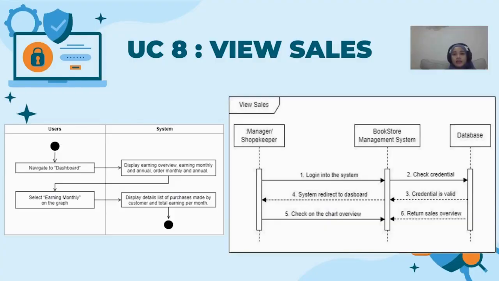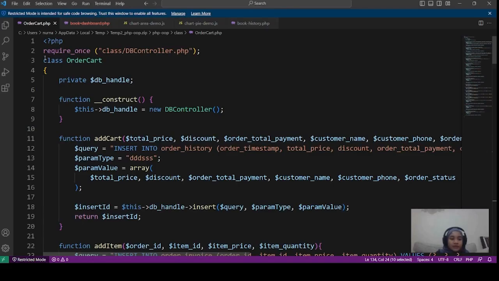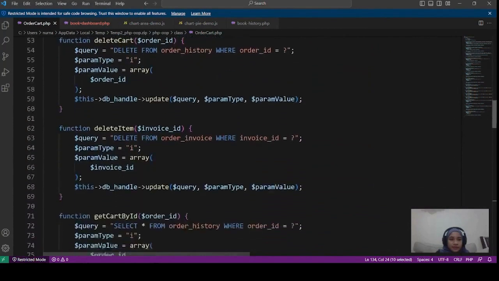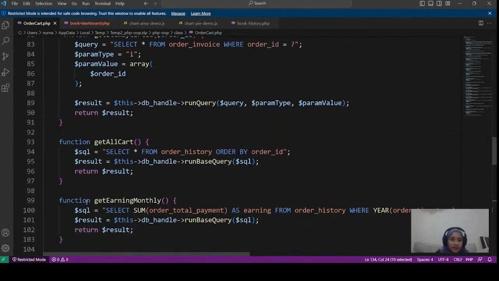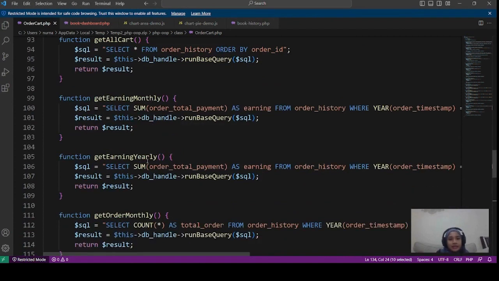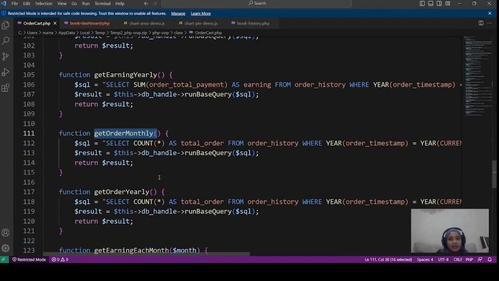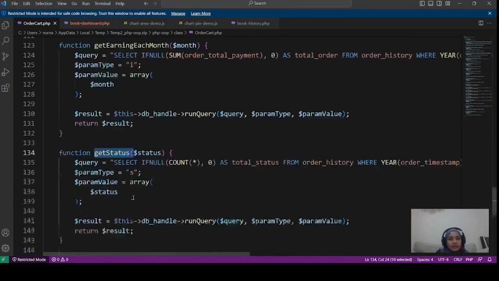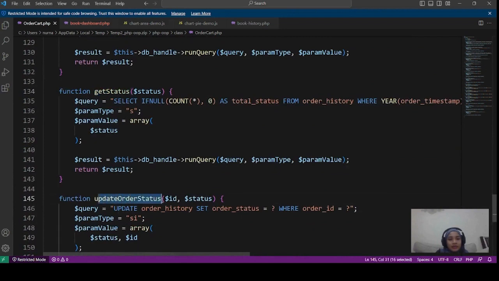I will do the demo and coding walkthrough for use case number 8, view sales. So this is the coding class for ordercard.php. For use case view sales, the coding starts from line 99, where we call the functions get earning monthly, get earning yearly, get order monthly, get order yearly, get earning each month, get status, and the last one is update order status.